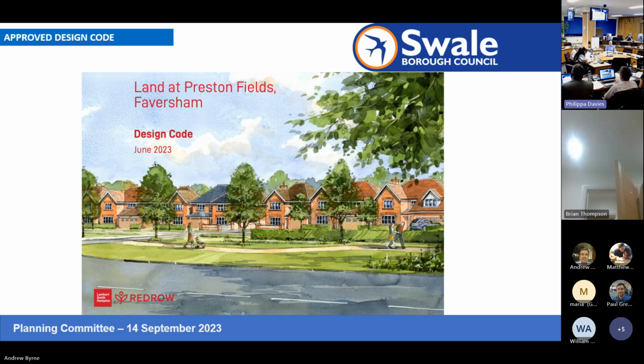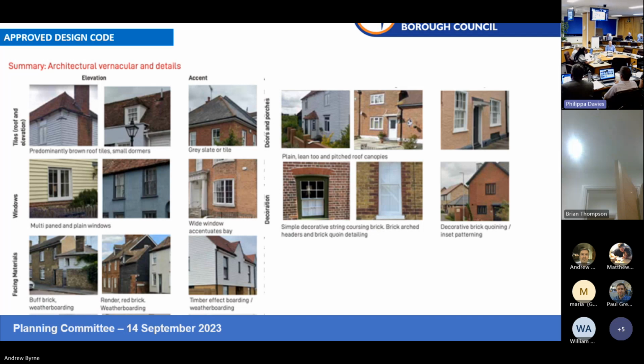As mentioned within the report, the site has been subject to a design code which has been approved by officers. Please. Within the code, it provides a level of detailing. It's a very large and detailed document, and this provides some of the architectural elements and details found locally which have been incorporated within the proposed development.